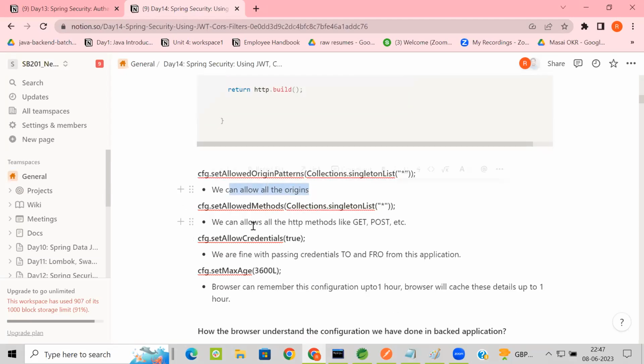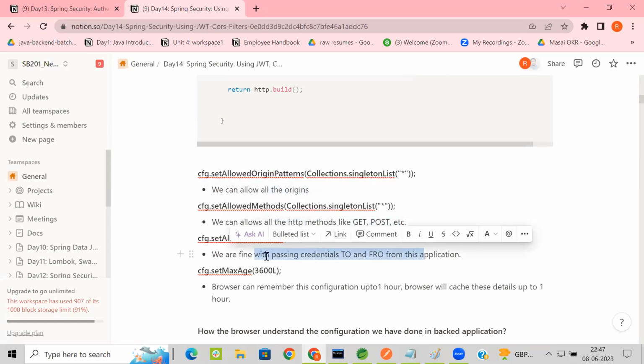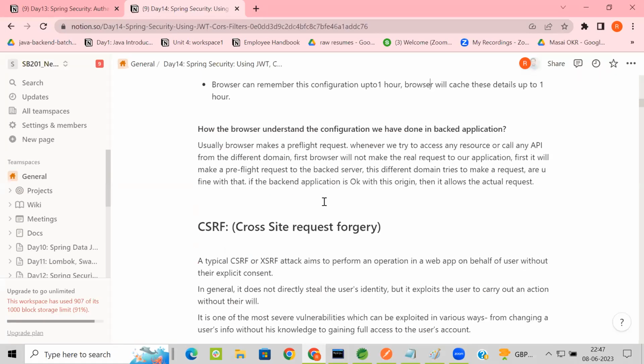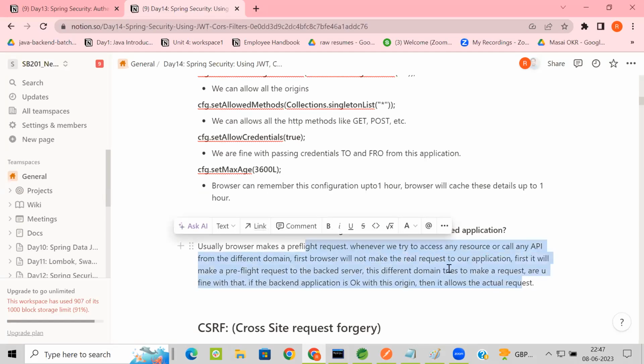We can allow all the origins, all the methods like get, post, and it is fine with setting the credential. Here you can set how long the browser will cache these details, for 1 hour, 2 hours. After that, it won't work. So you can specify those details. और ये कैसे काम करता है, that is also mentioned there. You can read this. Okay.